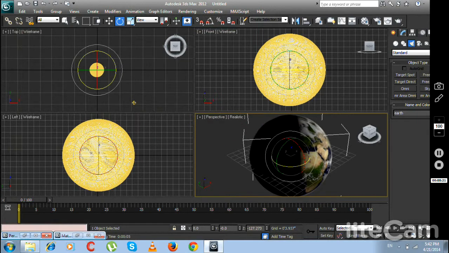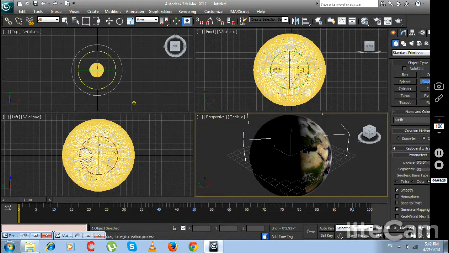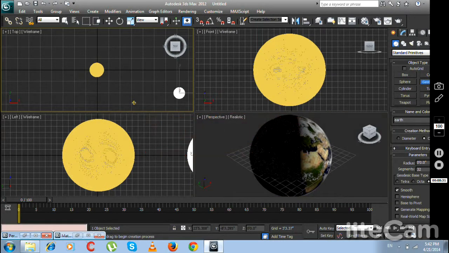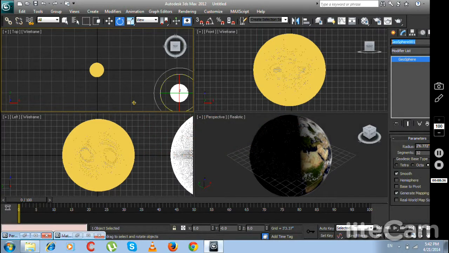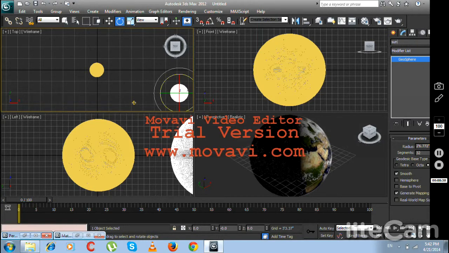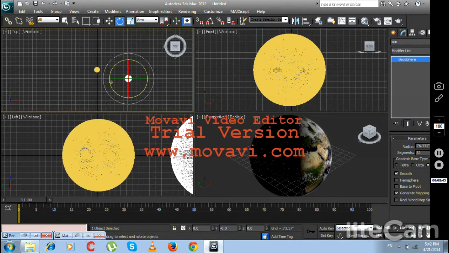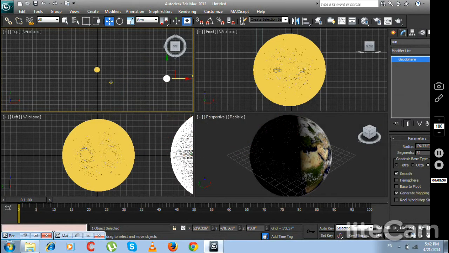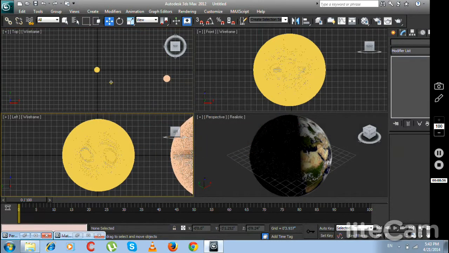Okay, so now let's draw another geosphere, which is called a sun. Okay, name it as a sun. Place it very far.